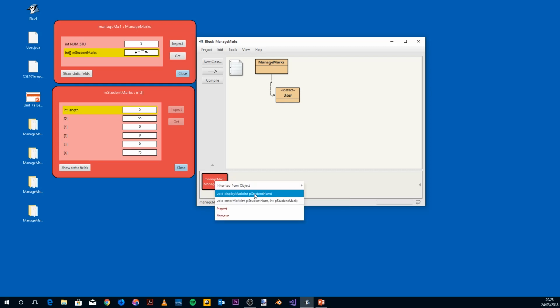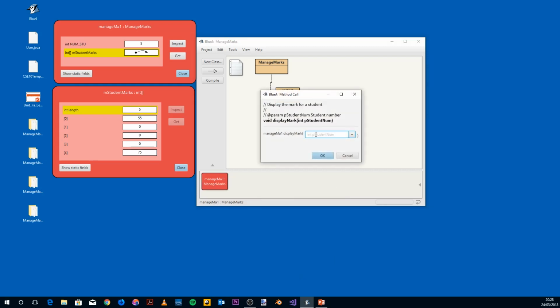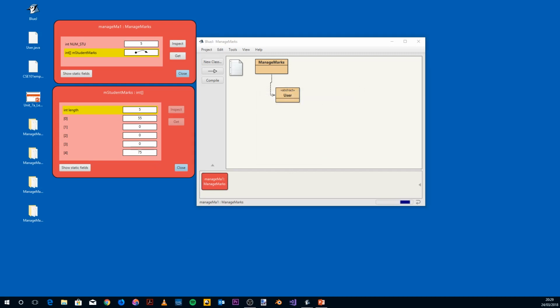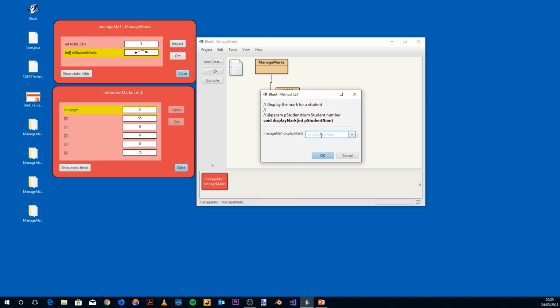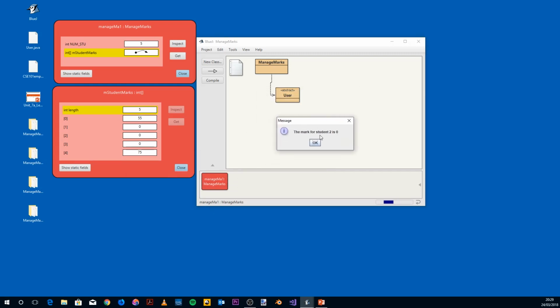So we'll call up the display mark, and it's asking us for which student number result that we want to look at. So let's have a look at student number 4, and it should come back with the mark, which is 75. And where we've got the user.message, the mark for student 4 is 75. If I call up a display mark for a student that's not had a mark put in, put student 2 in there, it says the mark for student 2 is 0, which it is.